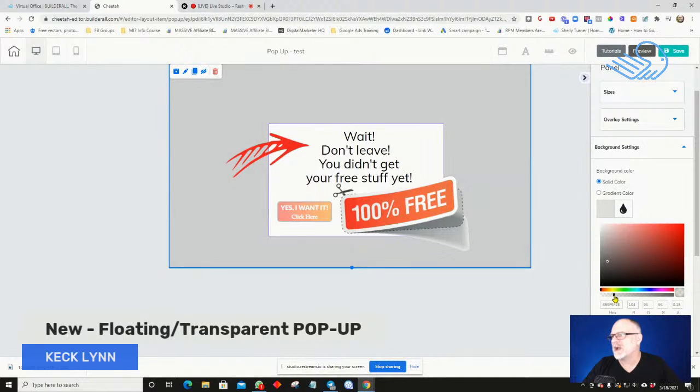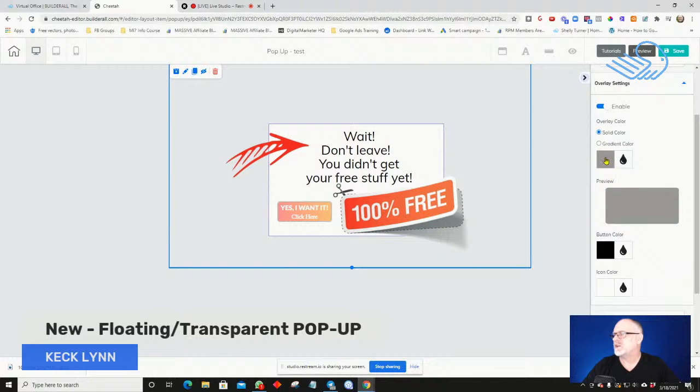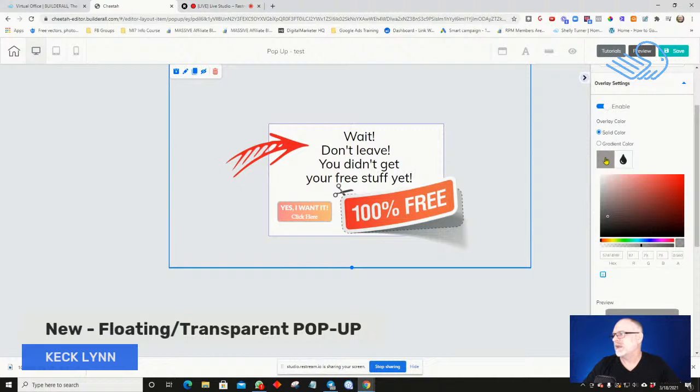Make your background settings for the box where your pop-up is contained all the way transparent. Okay, and then it's that overlay settings. Make sure it's enabled. Pick your color, solid or gradient, right? And if you're looking for the little opacity tool, you have to click on the color next to the drop, and there it is. And here's how you choose your opacity.